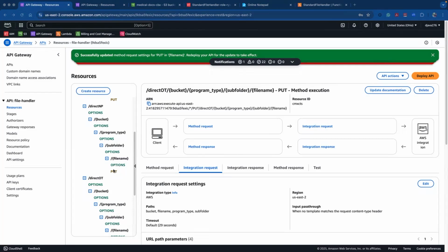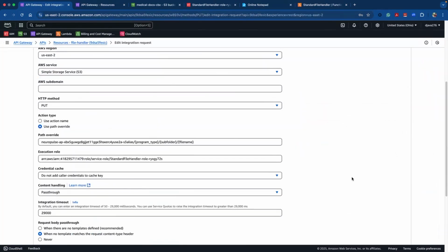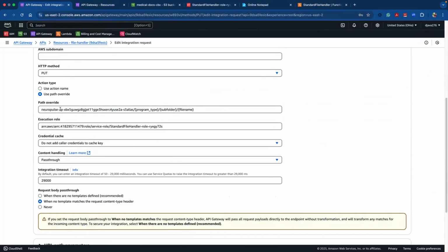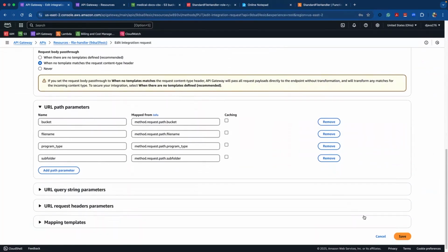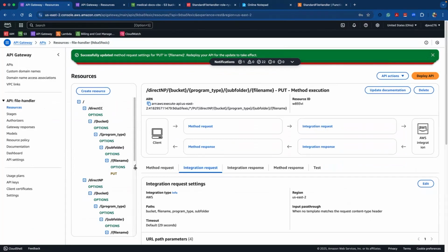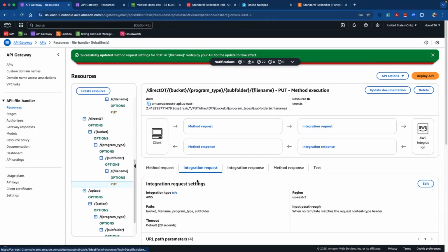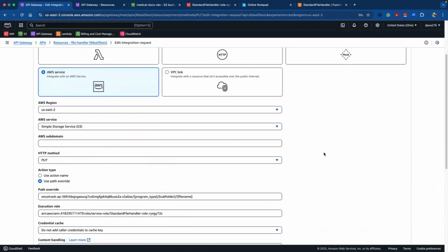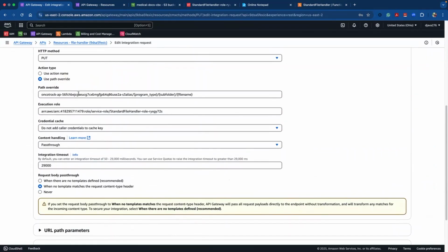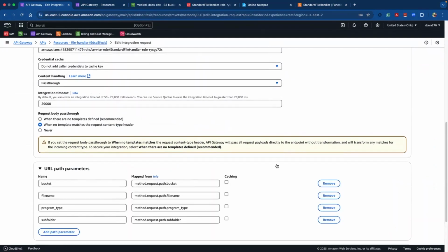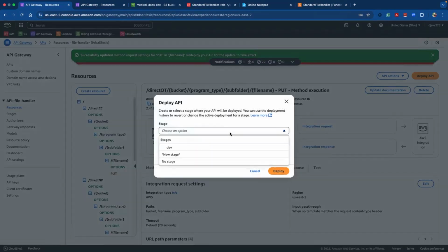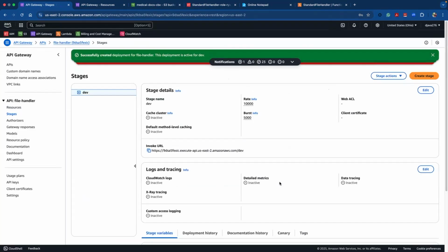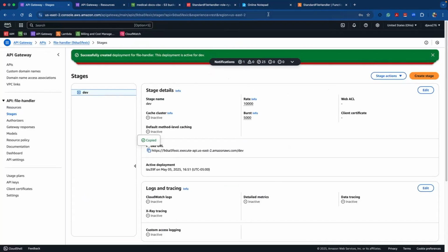So if you see the direct NP for Neuropulse put method and integration, I have set up the Neuropulse access point alias and also the path parameters. Likewise, for direct OT, I have set up the OncoTrack access point alias and the path parameters. Now let's deploy this. And now try to upload files to Neuropulse.